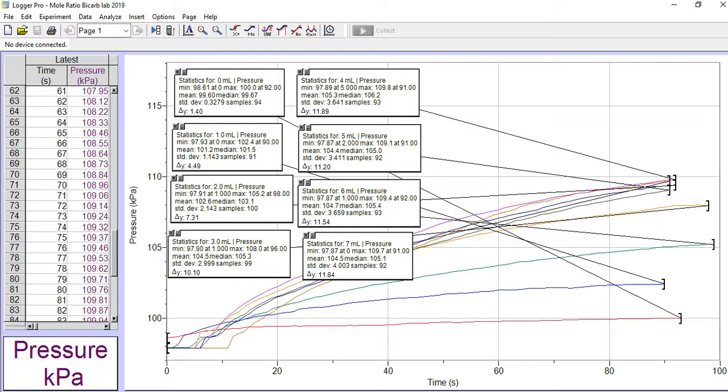Let's discuss how we can turn our data from the acid-base mole ratio lab from this raw data into a graph which we can use to interpret what is happening with our limiting reactant. So you can see I've done the 8 different runs.